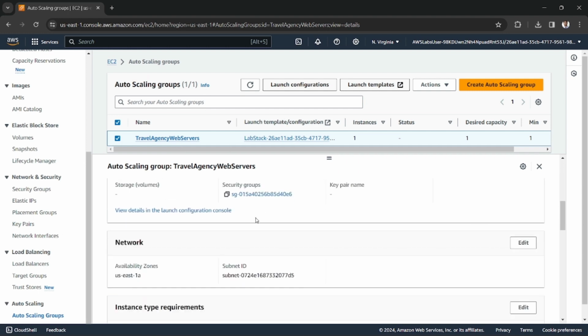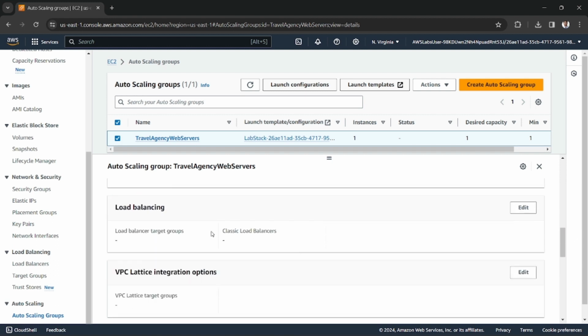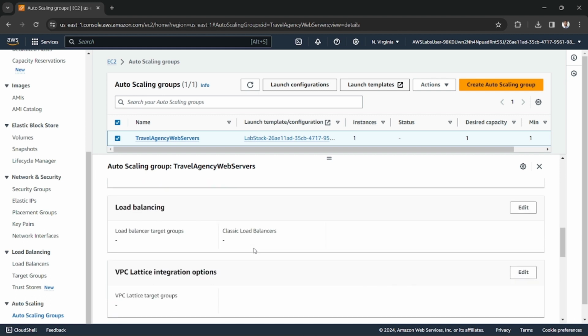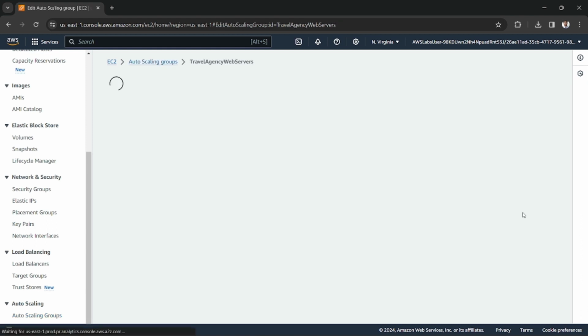You will be able to see the availability zone and the subnet ID. You can see it here. So this is in the US East 1 with this subnet ID. Next, scroll down a little bit. You will be able to see that right now there is no load balancing attached to it. So we have to attach a load balancer to our auto scaling group for this demo. Just click on load balancing and click on edit.